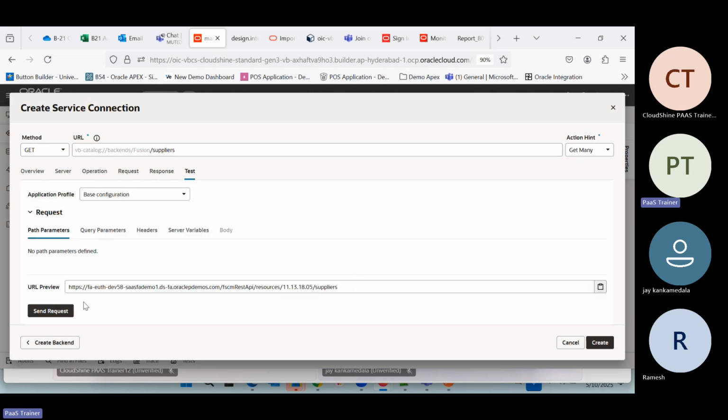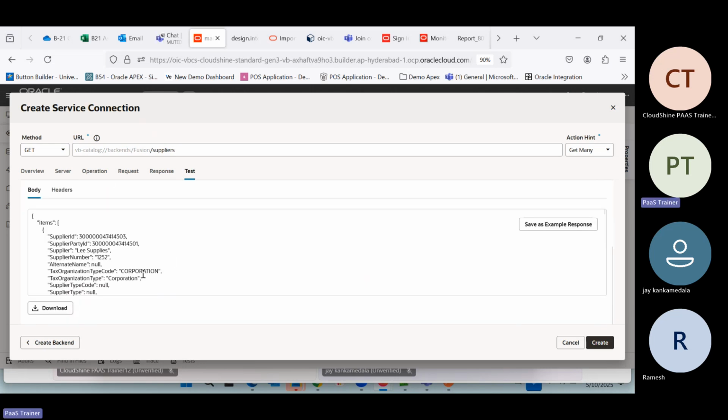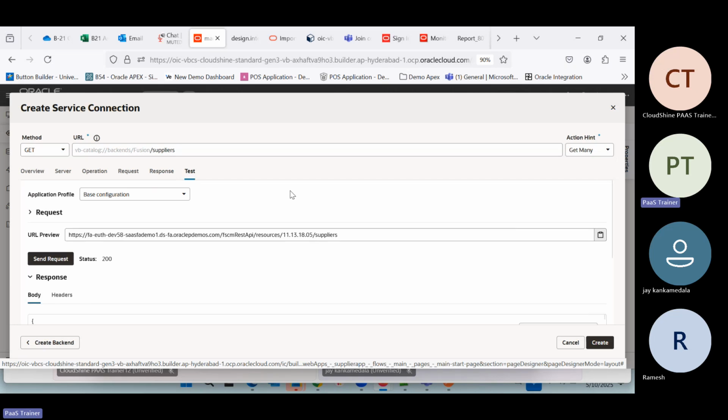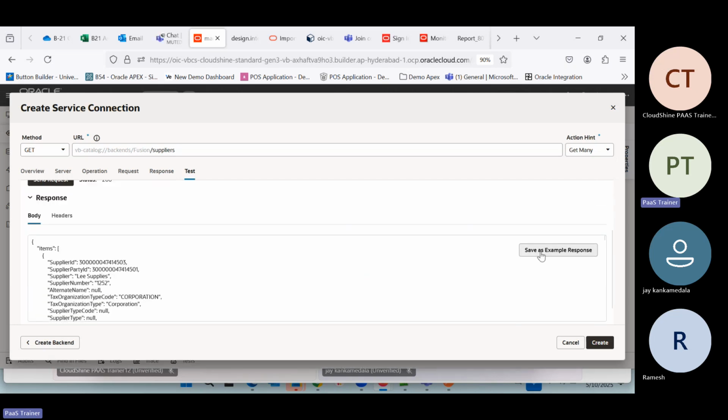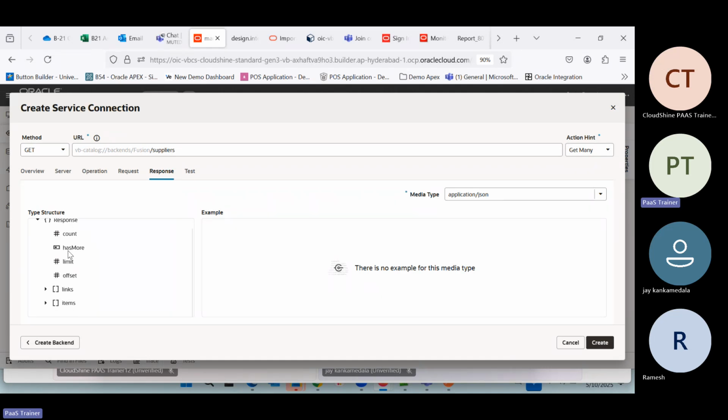Whatever our API is, we can do the send here and validate from here. If you see, this is the output that will come. This output we can save. There is no saved response as of now, so whatever came from the endpoint, we can save it. Then our system will understand the schema created. For example, if I come into the response, it will show how the output will look. So now we can say create.